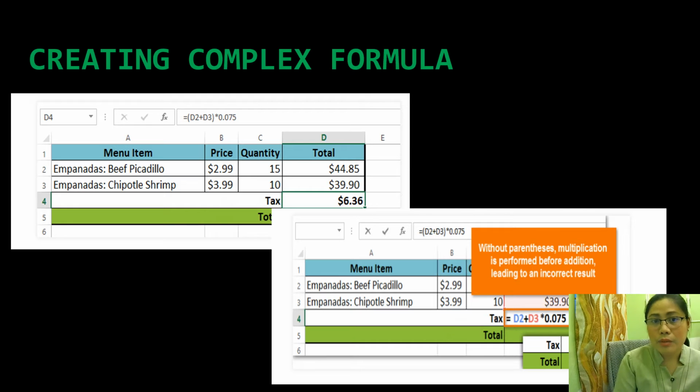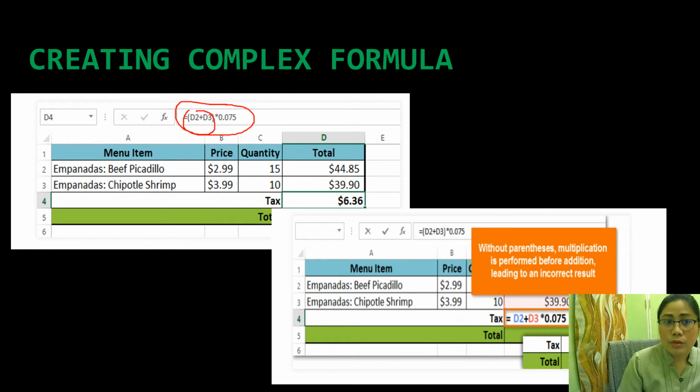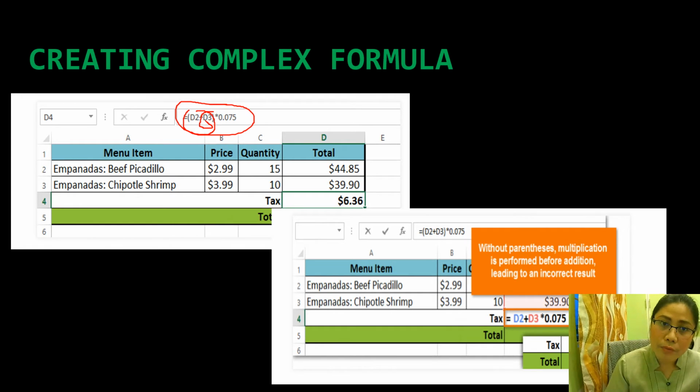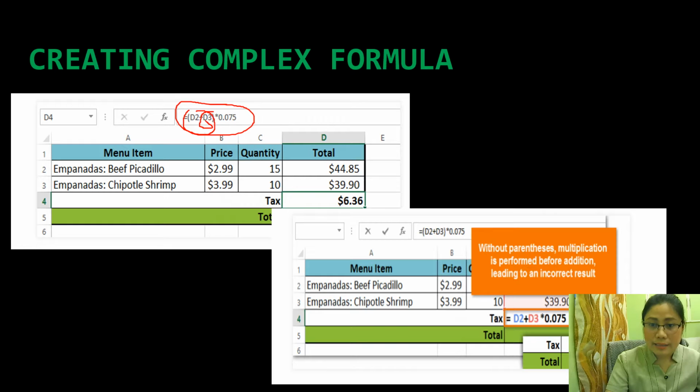In our example kanina, class, ito po, yung formula. If the parentheses are not included, kung hindi natin nilagay itong open and close parentheses na to, the multiplication, class, yung multiplication is calculated first. And the result, syempre, ay magiging mali. So, parentheses are the best way to define which calculations will be performed first in Excel. Okay?